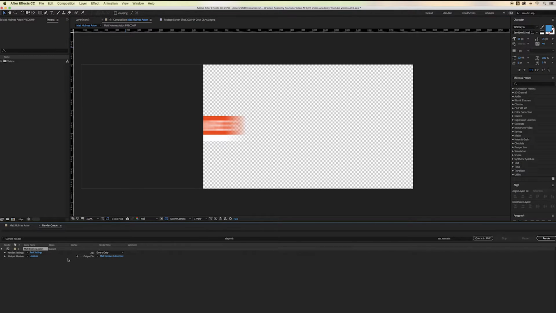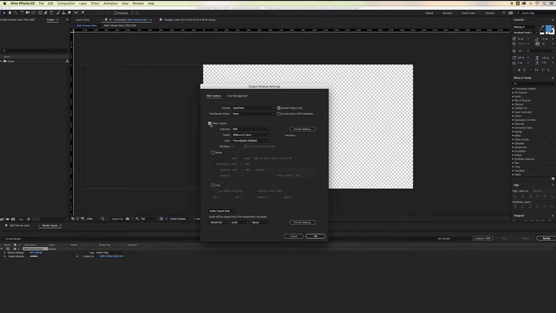And you can leave most of these settings as they are. The only one you need to change really is the output module. So we'll click on Lossless here next to Output Module. And you need to go into Video Output and Channels and just change the channel from RGB to RGB plus Alpha. This will give you the transparent background.